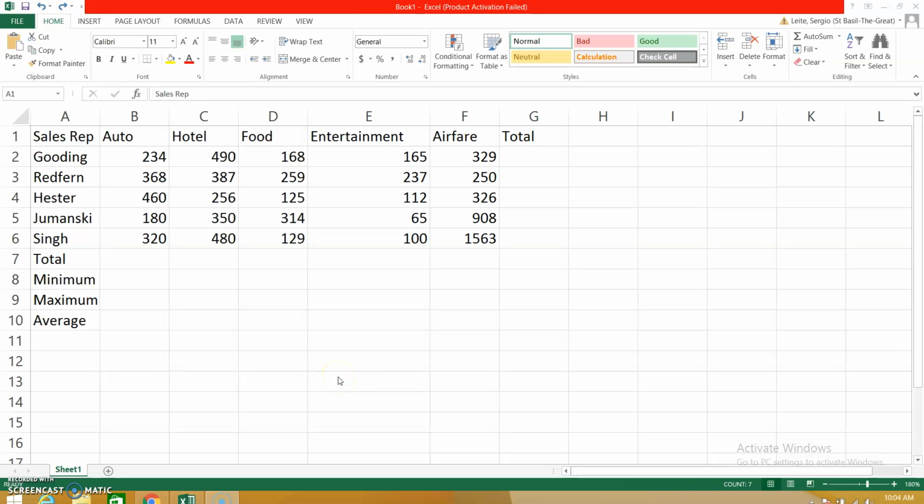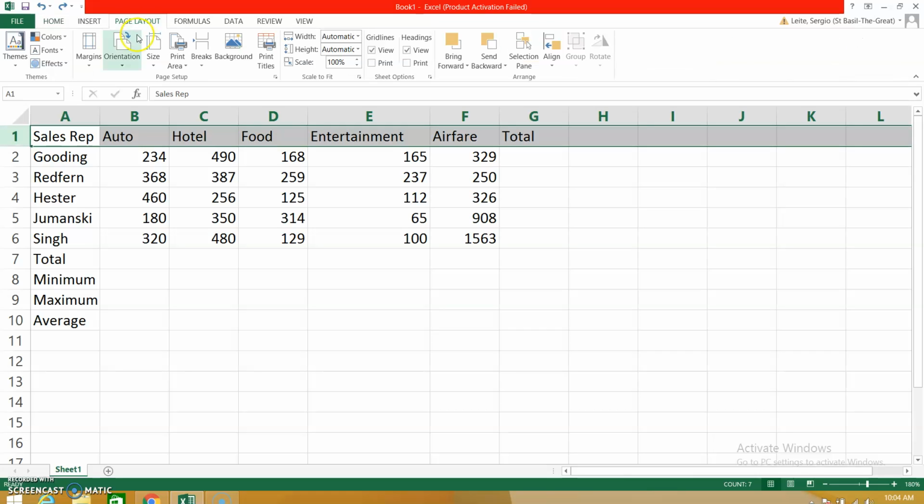Okay, this video is going to help you with the Excel review exercise. So I've entered all the information already, and now let's go on with the instructions. Number 1 says to change the page setup to landscape. So that's under Page Layout, Orientation, Landscape.